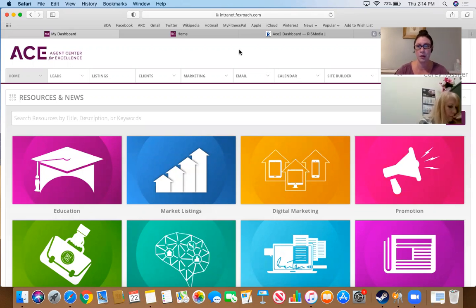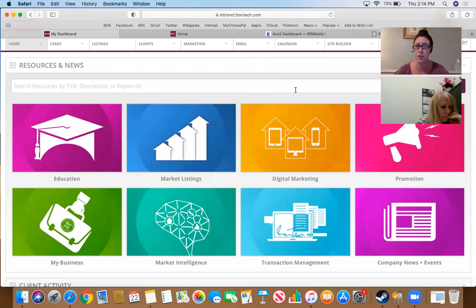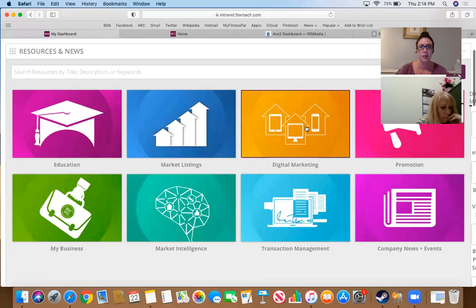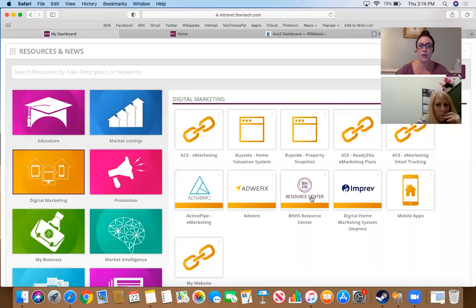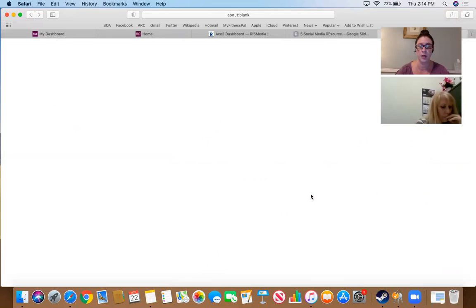So to get there, just like anywhere else, you're going to start out in your ACE dashboard. And because it's marketing, social media related, you're going to go to the digital marketing tab, which is this kind of yellowy orange tab right here. And then you'll see the main resource center right here, BHHS Resource Center. So we're going to click on that.